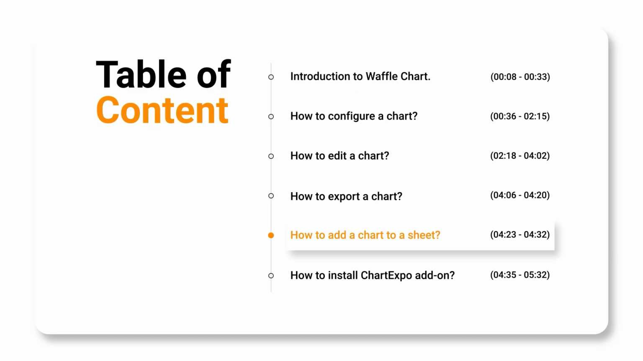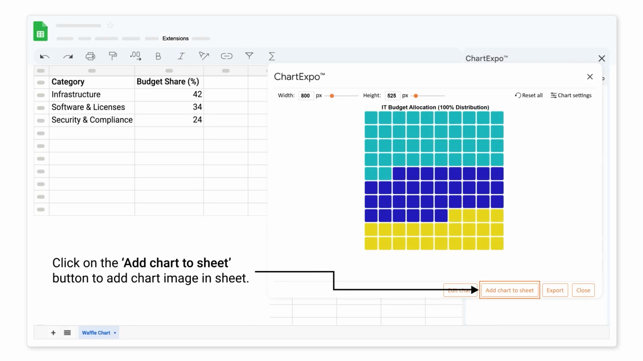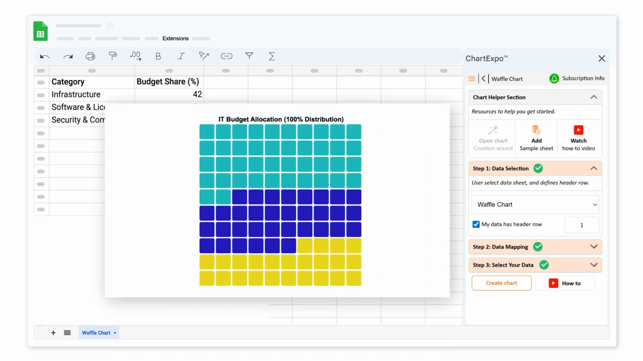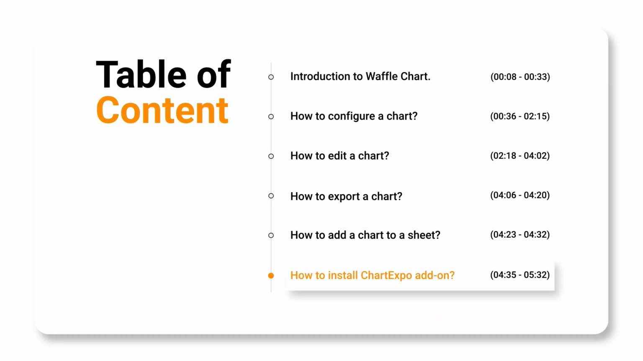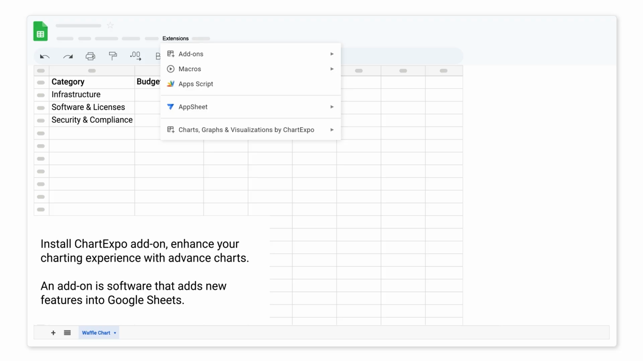How to add a chart to a sheet. Click on the Add Chart to Sheet button to add chart image in sheet. How to install ChartExpo add-on. Click on the Extensions menu. Install ChartExpo add-on. Enhance your charting experience with advanced charts. An add-on is software that adds new features into Google Sheets.